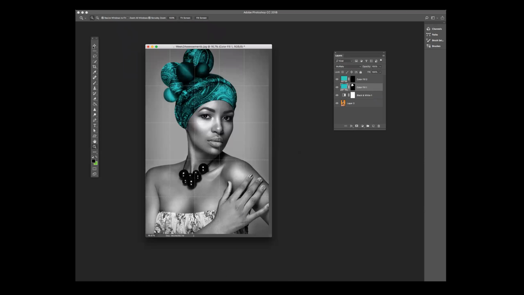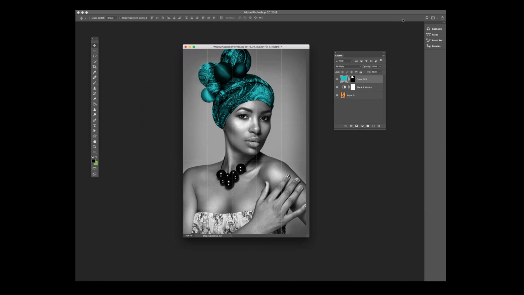All right, so any questions about the steps here so far? So we colorized the headscarf using the solid color on the color blending mode. And again, we've done all these changes as non-destructive editing techniques. We've not done anything to that original layer. So that's what's pretty cool.